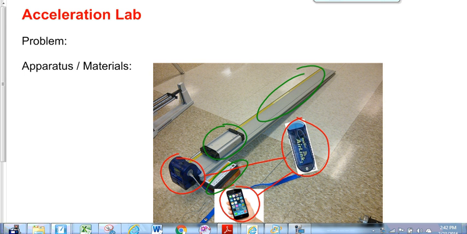What do you got to do here? Well, first thing you got to do is connect the motion sensor with the AirLink. Then you got to connect the AirLink with your iPhone. You don't have to give me the details as to how you do that. Just say connect the motion sensor to the AirLink, connect the AirLink to the iPhone. Set up the motion sensor at the end of the track. Elevate the track by putting some books or a binder underneath it. Put the cart on the track. Push start on the app on your iPhone and let the cart go. Make sense? That's it. That's your procedure.